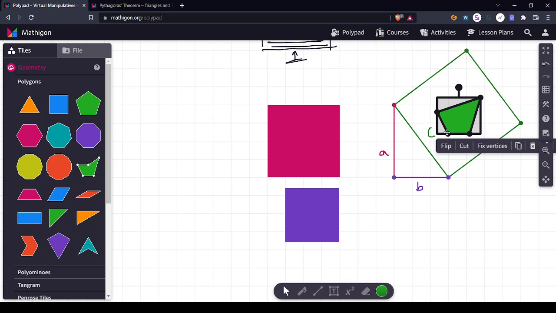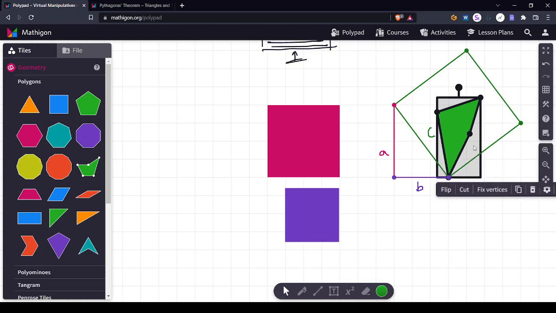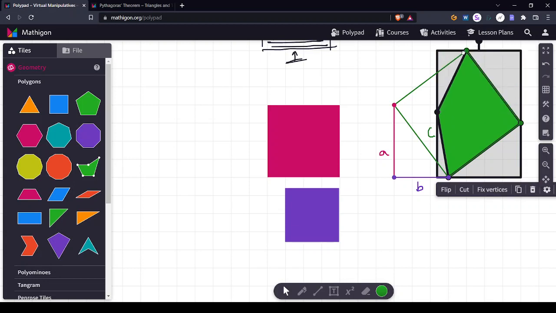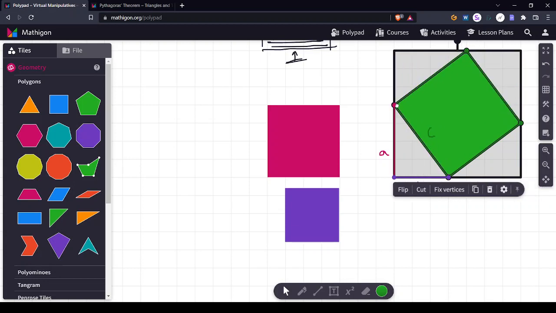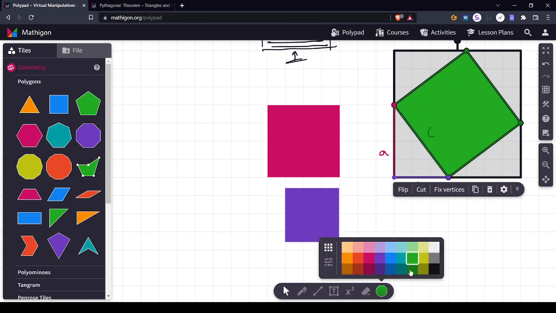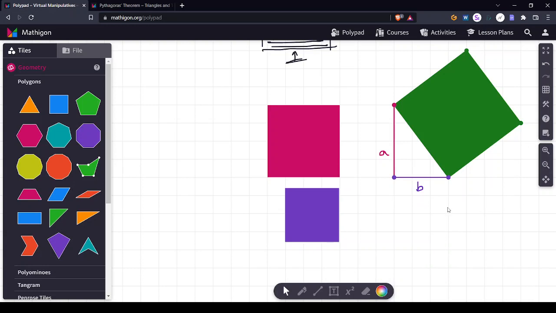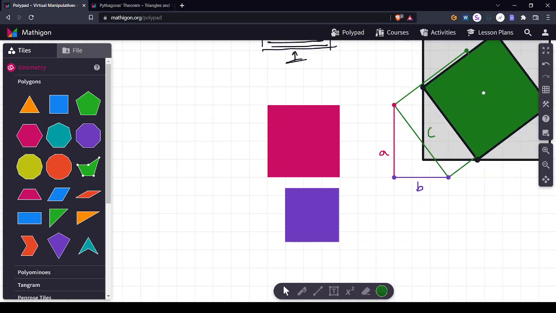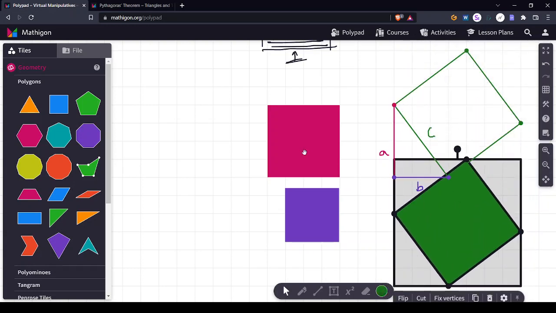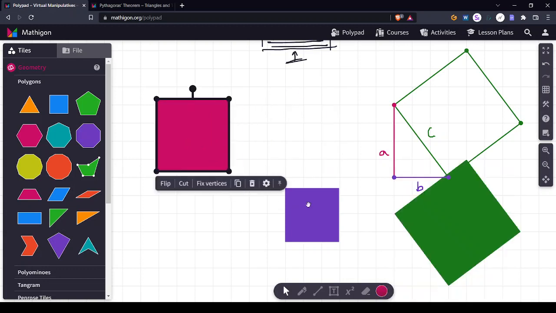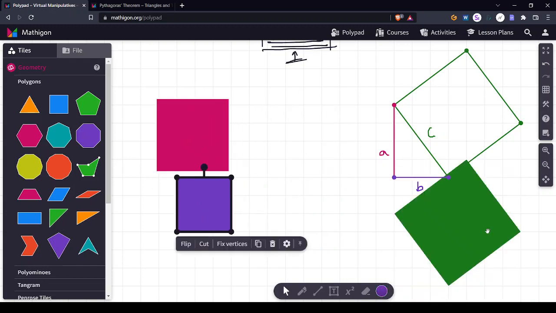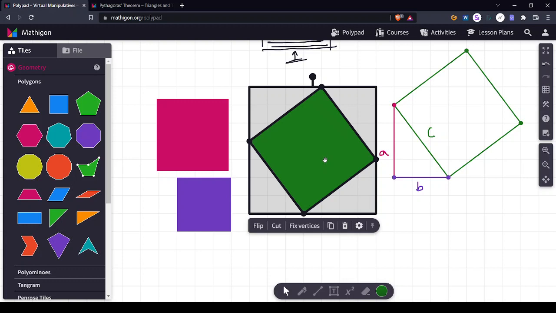I'm going to just snap the vertices over here to the 4 corners of the outline that I just created. There, we managed to create A square, and we have also managed to create B square and C square. But how do we prove that when we add the areas of these 2 squares, that's exactly equal to this C square?